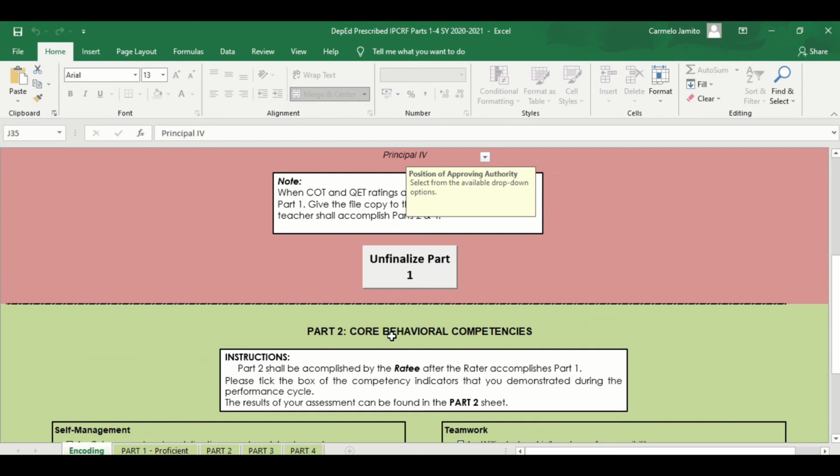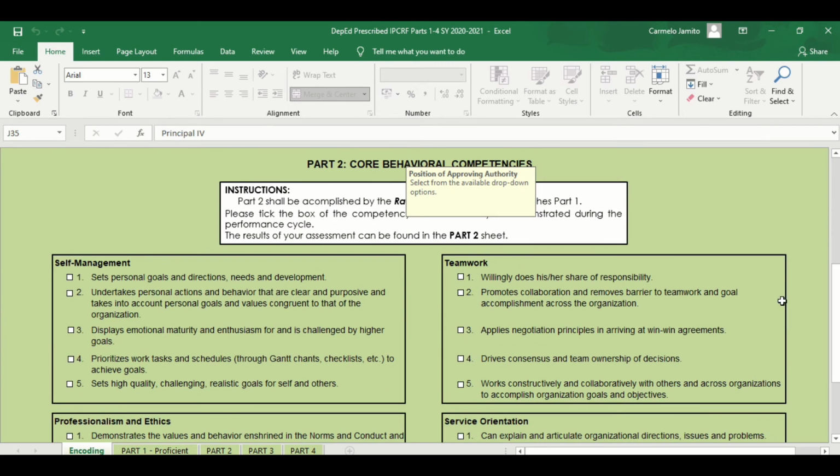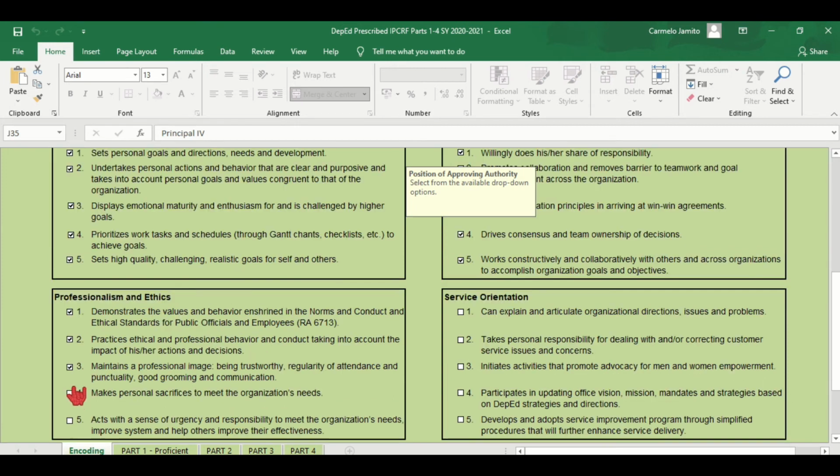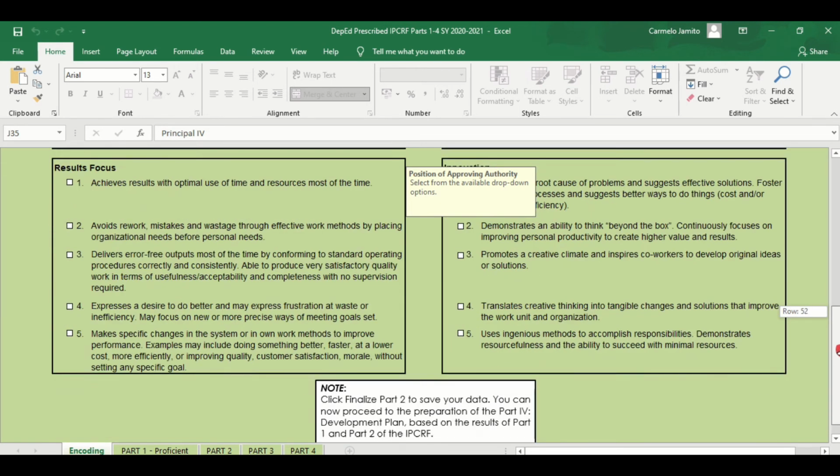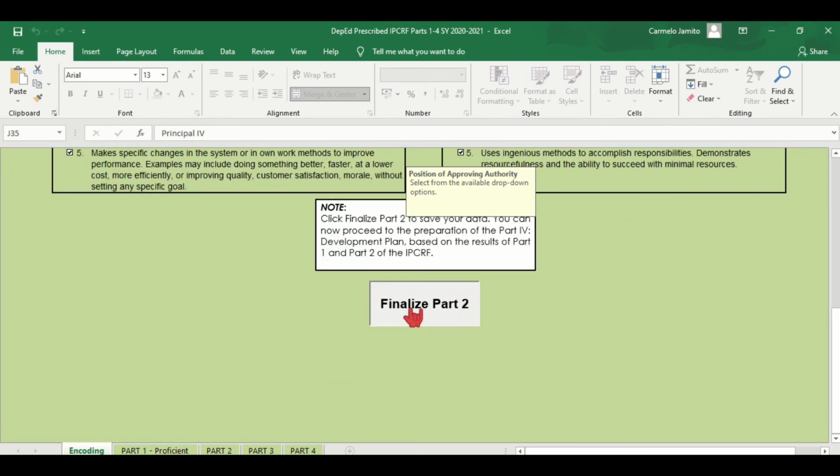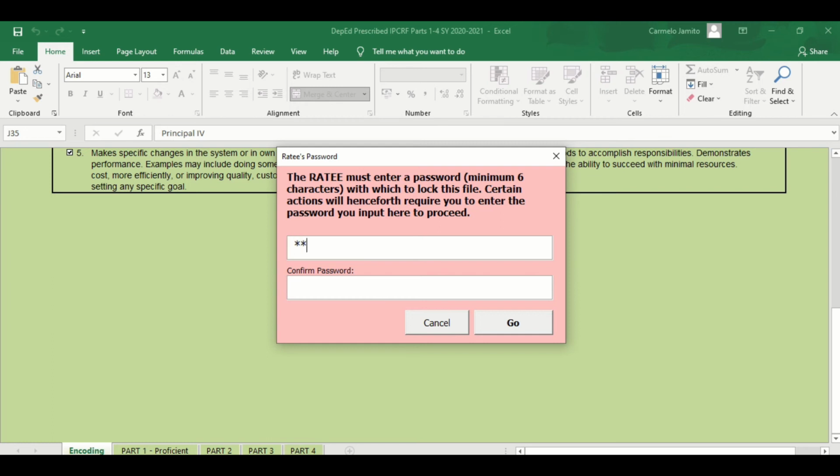Part 2 is the core behavioral competencies. Just like what we did in our eSAT form, click the indicators in each core behavioral competency. After reading, click the button Finalize Part 2. Then a dialog box will prompt.